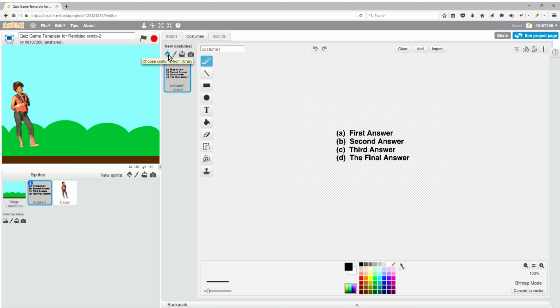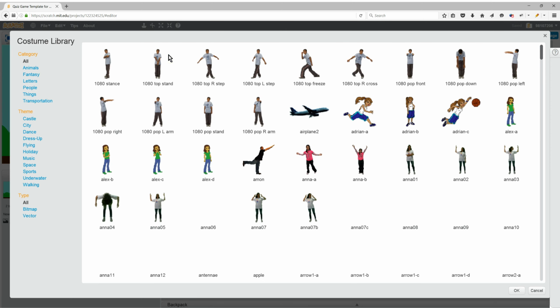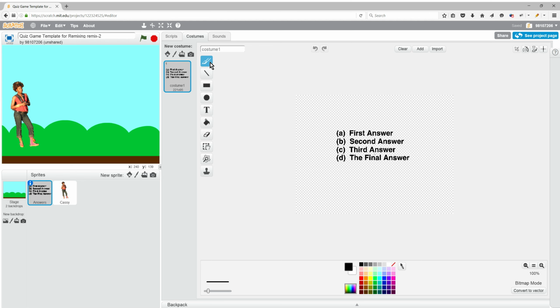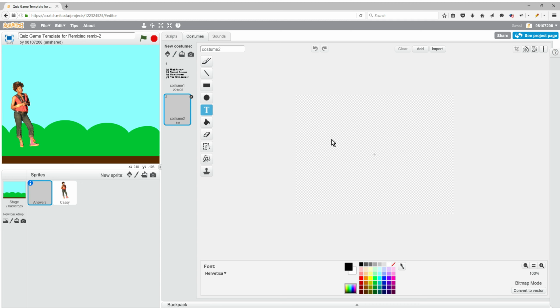So I'm going to make a new costume. We can't choose it from the library, because that's just this stuff. And none of those is going to have the answer to our question. So we're going to paint it. We're going to use the paint tool to paint a new costume. And it's real simple. We're just going to use the text tool and click in here. I'm going to say A. Who's Batman's sidekick? The Joker. Okay, that's a wrong answer. B. Robin. C. The Penguin. D. John Cena. Okay, so the correct answer is B.